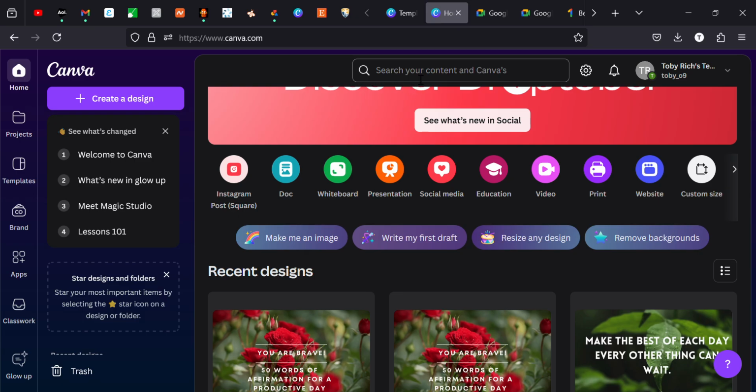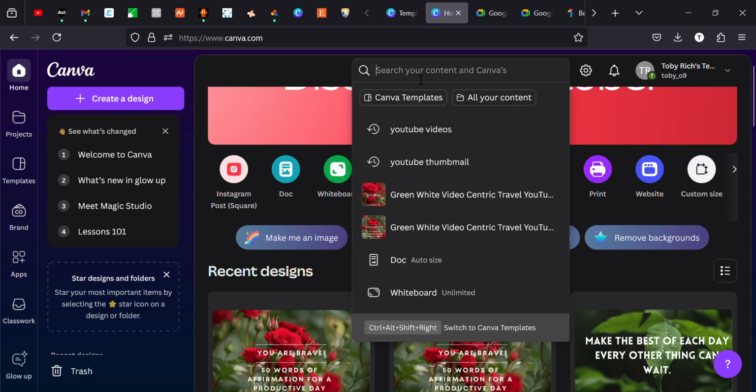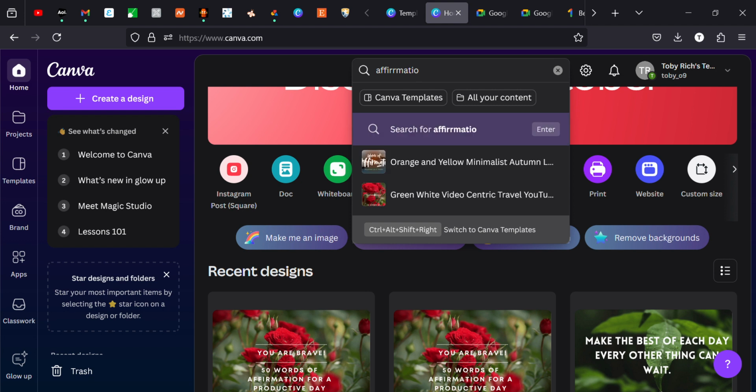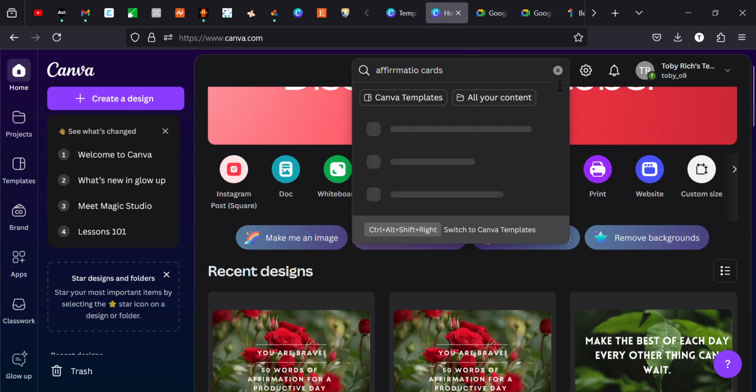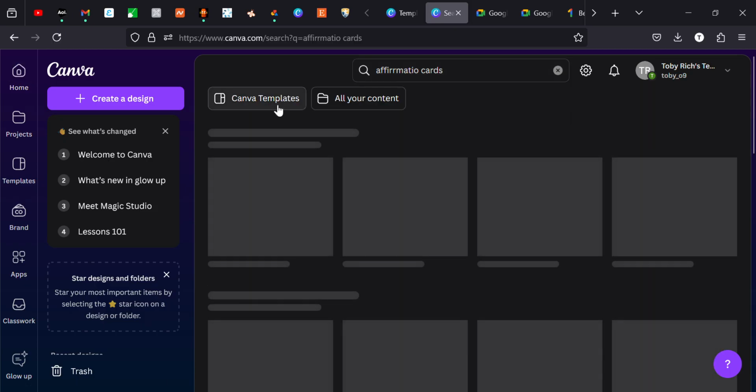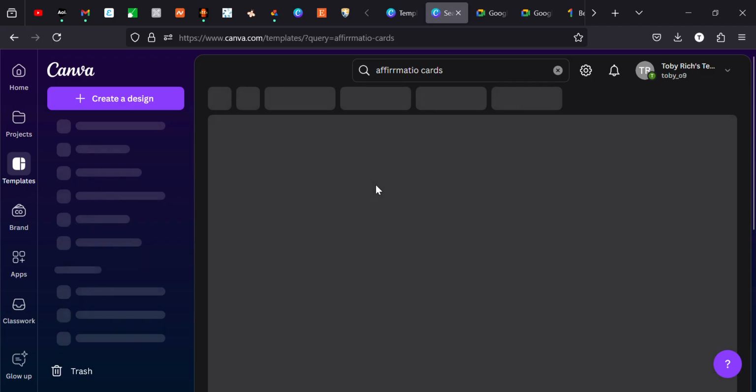Okay, so let's start with affirmation cards. A lot of people buy affirmation cards. I also sell affirmation cards on Etsy. So just like every other thing we've done, we're going to come to the search bar and type affirmation cards. I don't know why it's lagging. Anyway, I'm going to click enter.